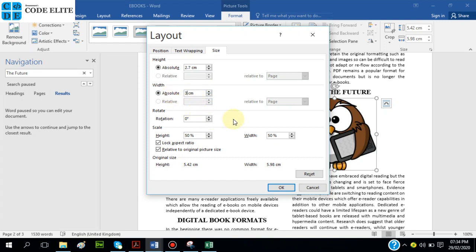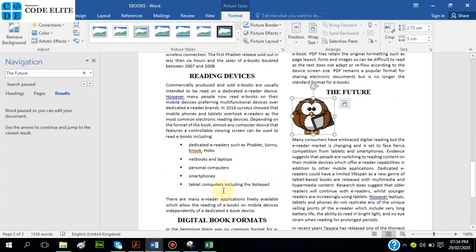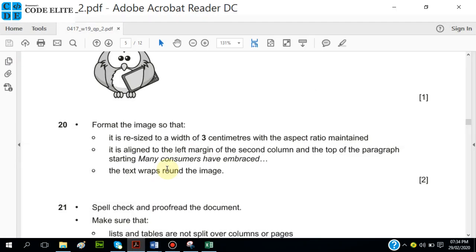3 cm with aspect ratio maintained. So lock aspect ratio, and then click on OK. So that's the new size now. All right, let's go back to the work.